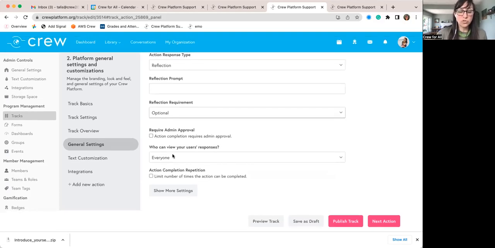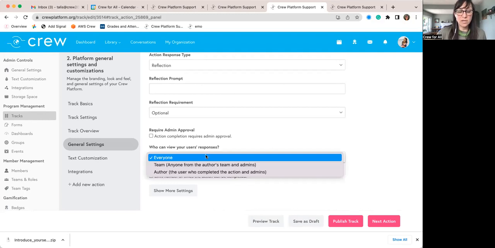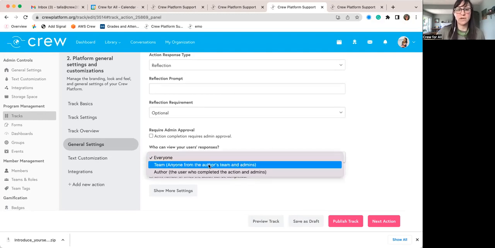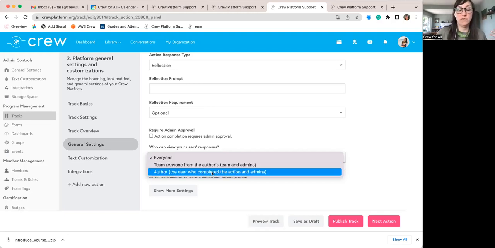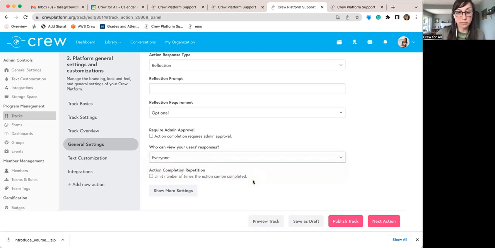You can also choose who can view the user responses on the action track. If it's meant for everybody, just for the user's team, or if a response is more private, perhaps it's more suitable to be viewable just by the author and the admins of the platform.